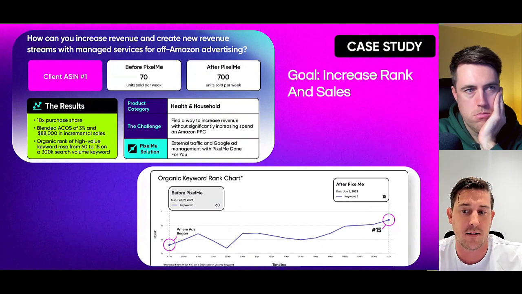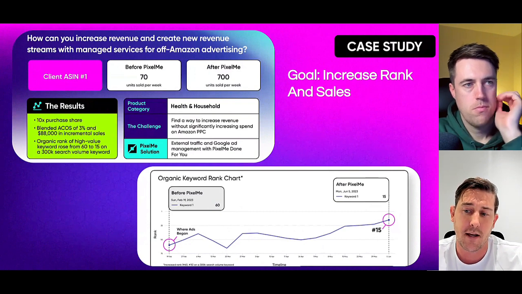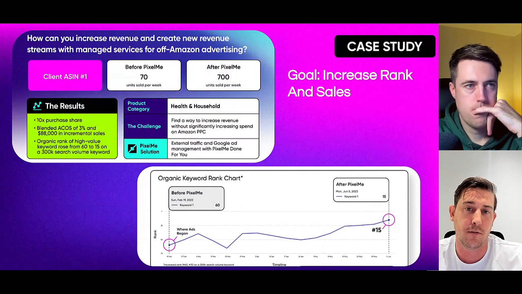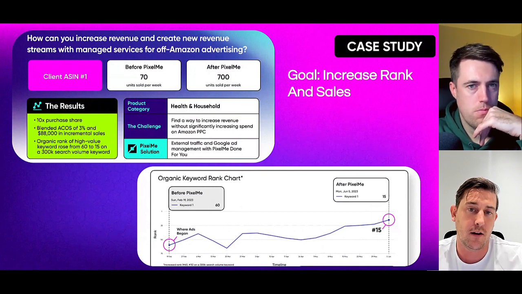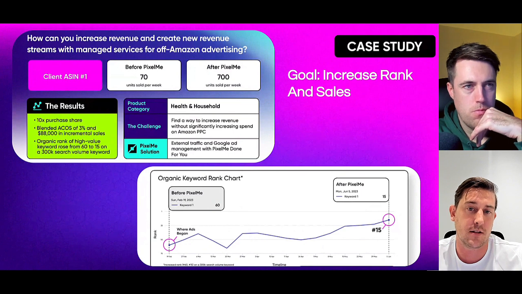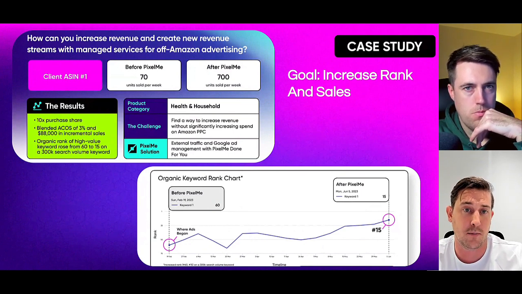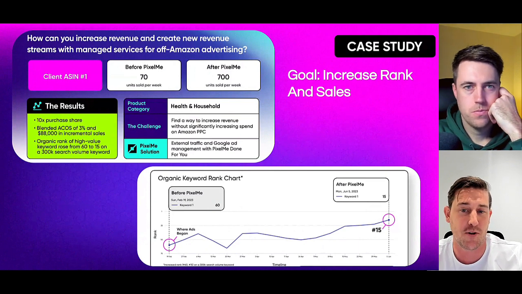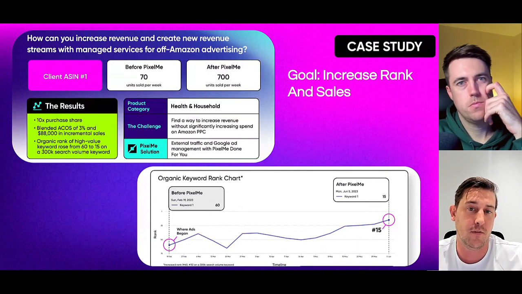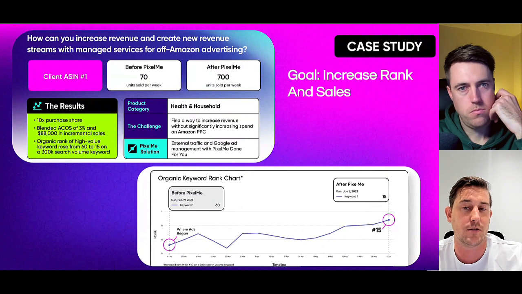He started his ads in February, and he was ranked number 60 on a 300,000 search volume keyword. By June, we'd ranked him to number 15, and when he started with us, he was selling 70 units per week. And this was a mature product that had been around for a while, right? It wasn't a launch, it wasn't new. We took him from 70 units sold per week to 700 units sold per week.